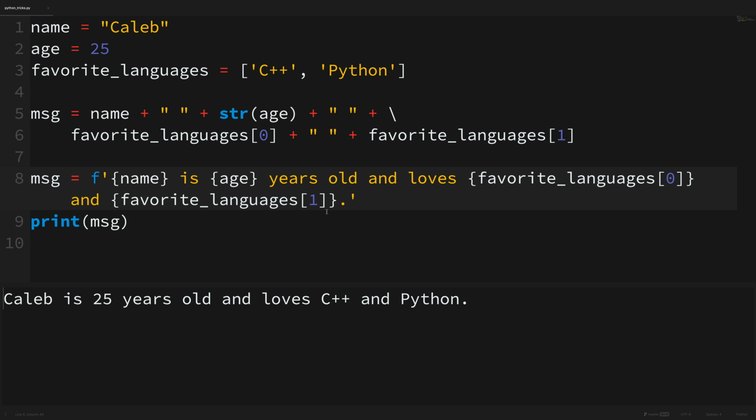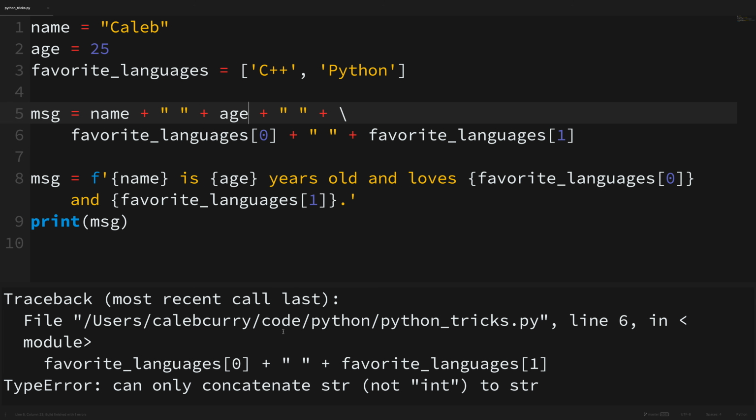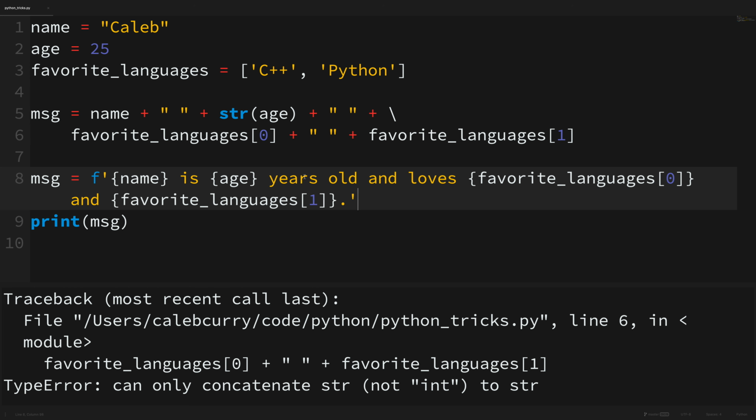And another benefit of string formatting is it implicitly calls the string conversion. So for example, if I got rid of this here, it can't automatically concatenate strings and numbers. So it just throws an error. So you have to convert one to the other. But with F strings, it's going to automatically call the string function on any of these arguments.